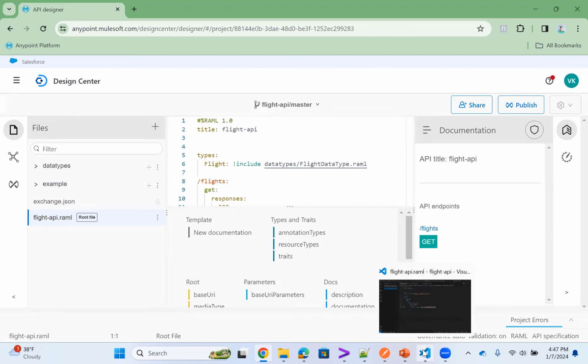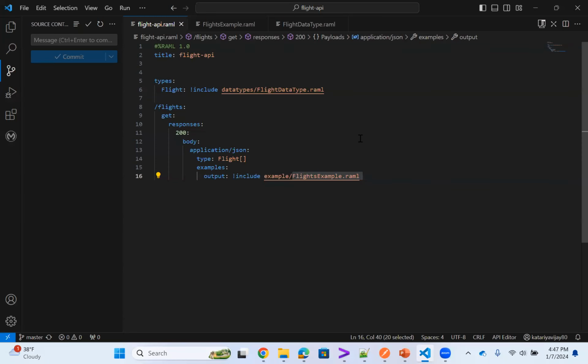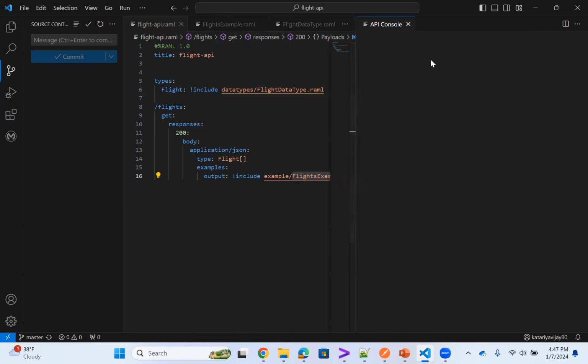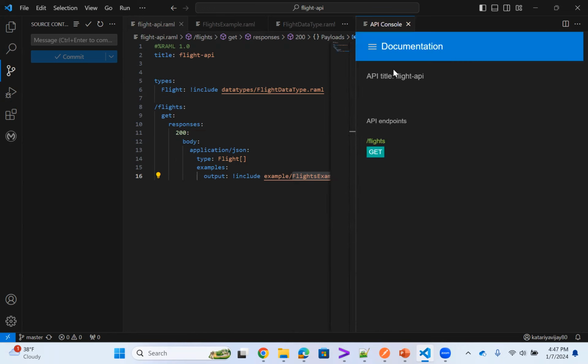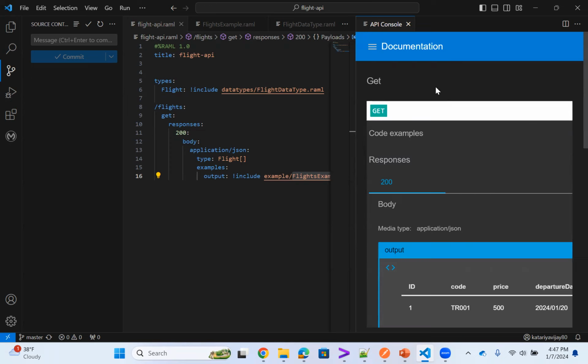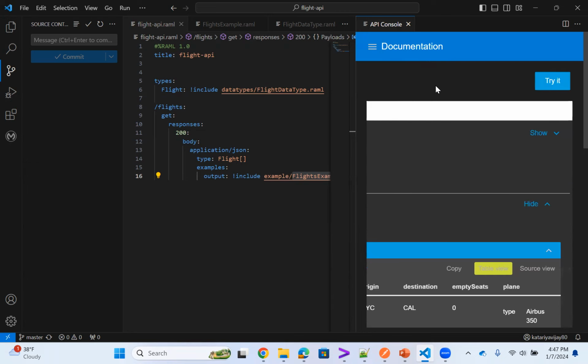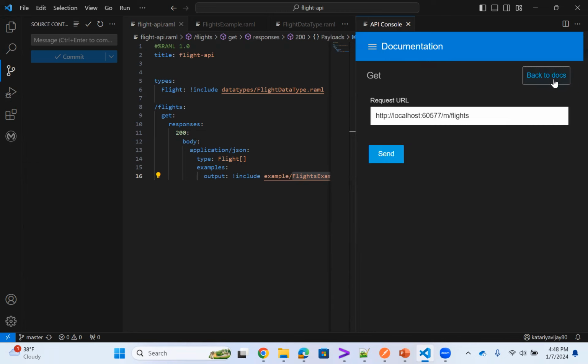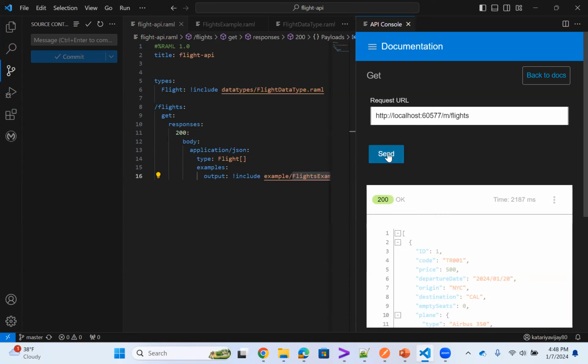All right, let me go again to Visual Studio Code. If you see in the right top corner, you can see API console. Click on API console. It shows the API documentation. Click on get. Go to the right side. You can see the try it button. Click on try it and click on send. You can see we have a 200 response.